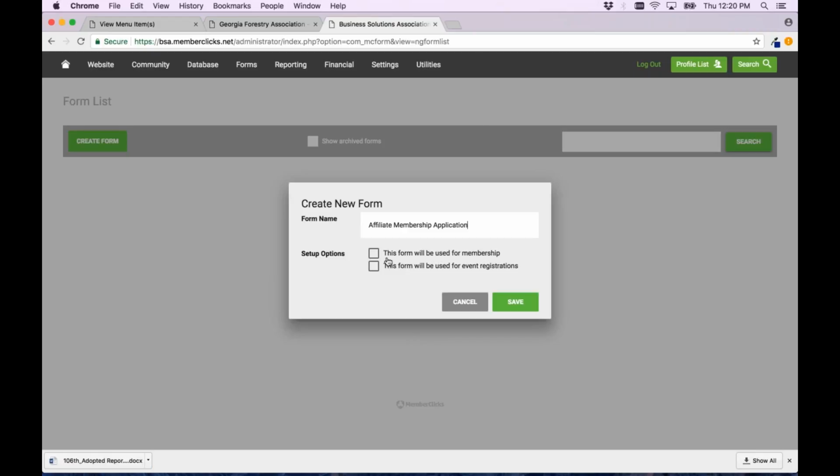Our form by default is comprised of different built-in sections. Those built-in sections consist of a login section, payment section, and a confirmation section. In between those sections is the body of our form. The body of the form is where we add in the different questions that we're asking of our members.